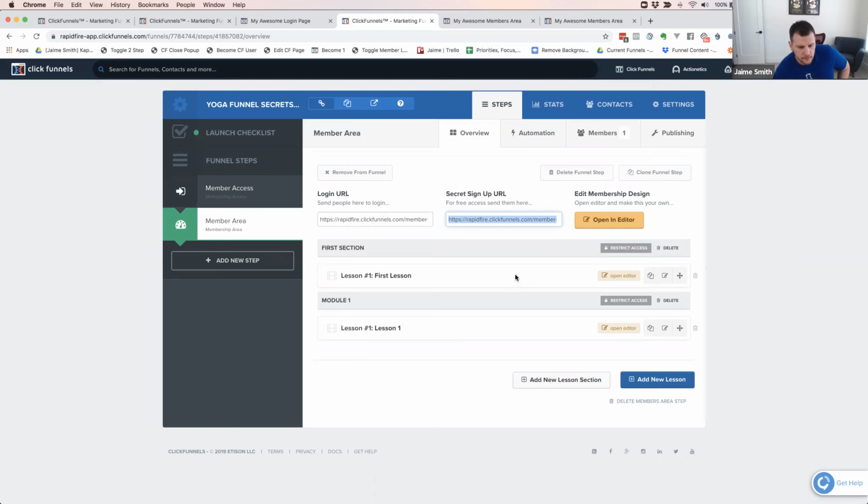And yes, Dan says it's not from the date of opt-in in your funnel, but the date they register for the members area. Absolutely correct. It's when they sign up and actually create their account in the members area. So it's not from the date that they purchased, it's from the date they create their members area account. That's an important thing to note.